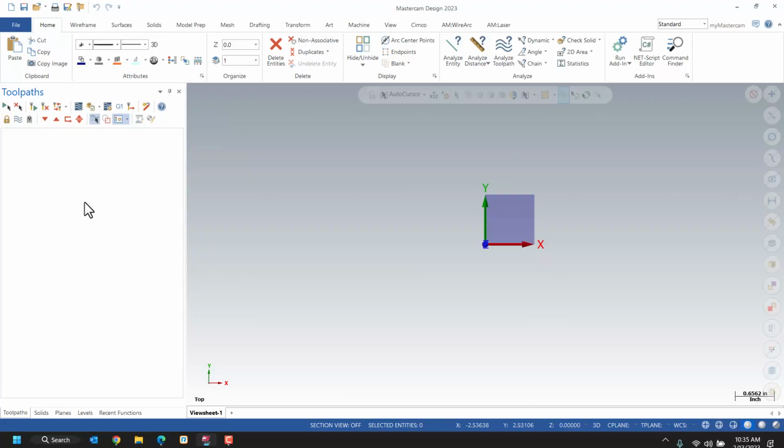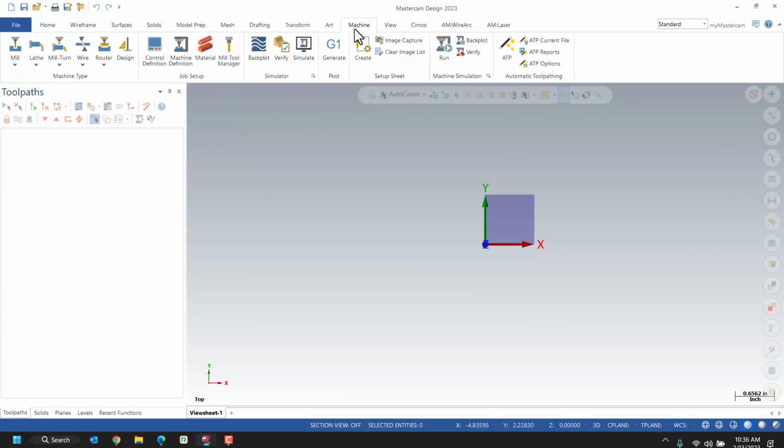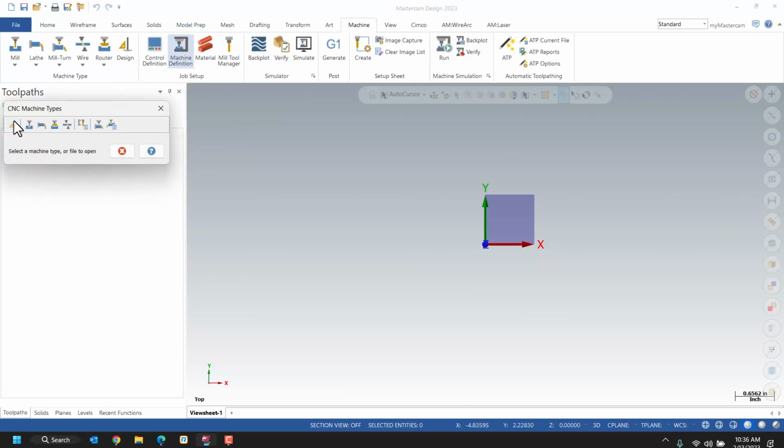If there is a machine group loaded, you may have to go into your configuration to turn off the automatic default machine setting. From there, we'll select the Machine tab and select Machine Definition. You can see we have different icons to represent different machine types if we're going to create a new one. However, in this case, we want to modify an existing.